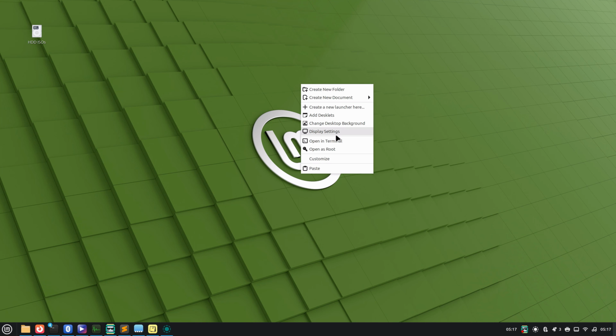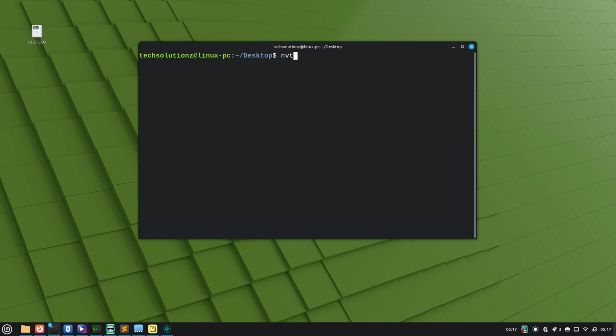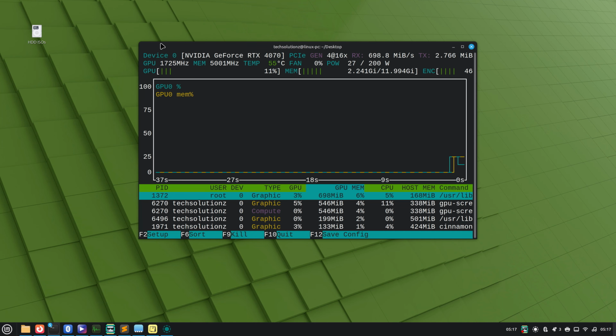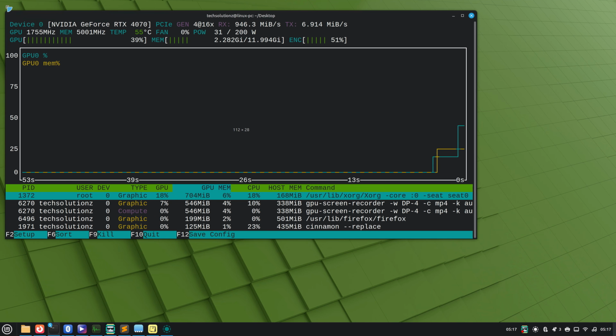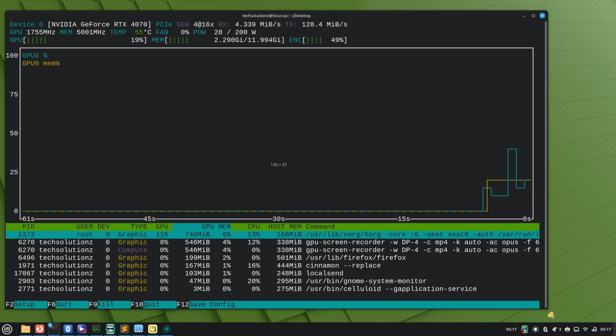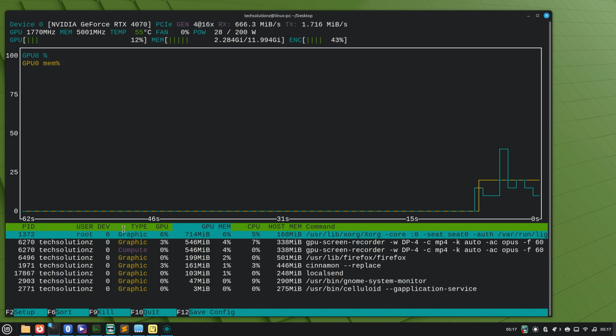The final tool is Nvtop. If your computer has a dedicated graphics card, this utility is definitely worth installing. It supports NVIDIA, AMD, and Intel graphics hardware, making it useful for almost every modern Linux system. When you launch Nvtop, you can monitor graphics processor utilization, video memory usage, temperatures, clock speeds, power consumption, and video encoding activity in real time.